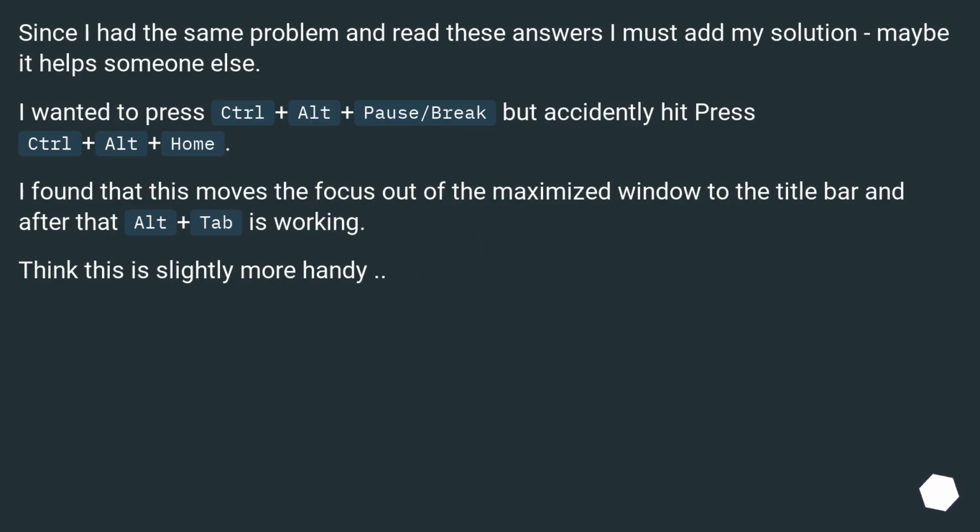Since I had the same problem and read these answers, I must add my solution. Maybe it helps someone else. I wanted to press Ctrl plus Alt plus pause/break but accidentally pressed Ctrl plus Alt plus Home. I found that this moves the focus out of the maximized window to the title bar, and after that Alt plus Tab is working. Think this is slightly more handy.